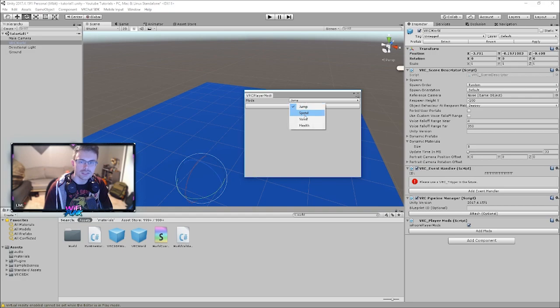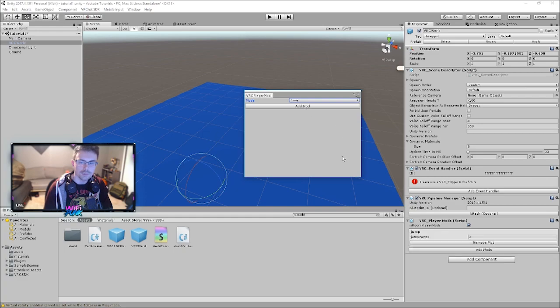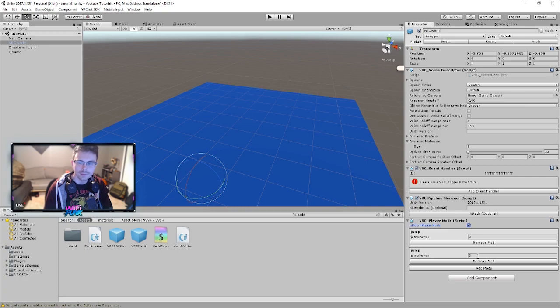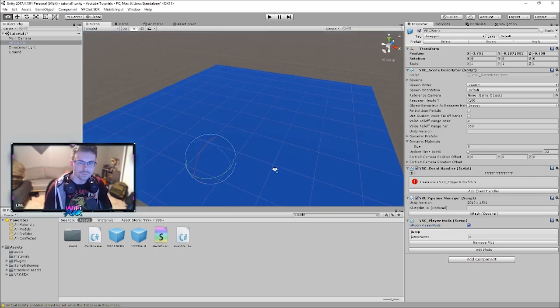You can also click that to see speed, voice, and health. Don't worry about the other ones for now. We're just going to do jumping. Add mod. It'll add it. Don't spam it. If you spam it, it'll add more than one, like this, and then you'll have to remove the extras. So we've done that.